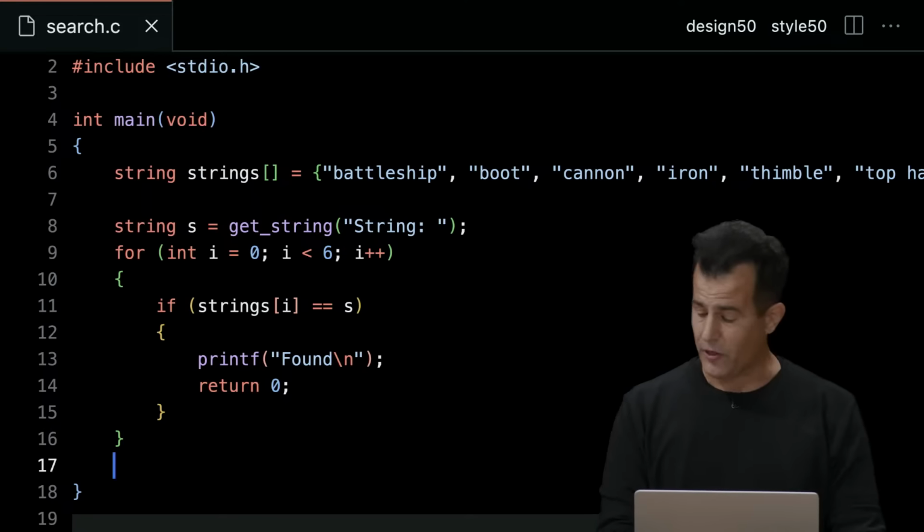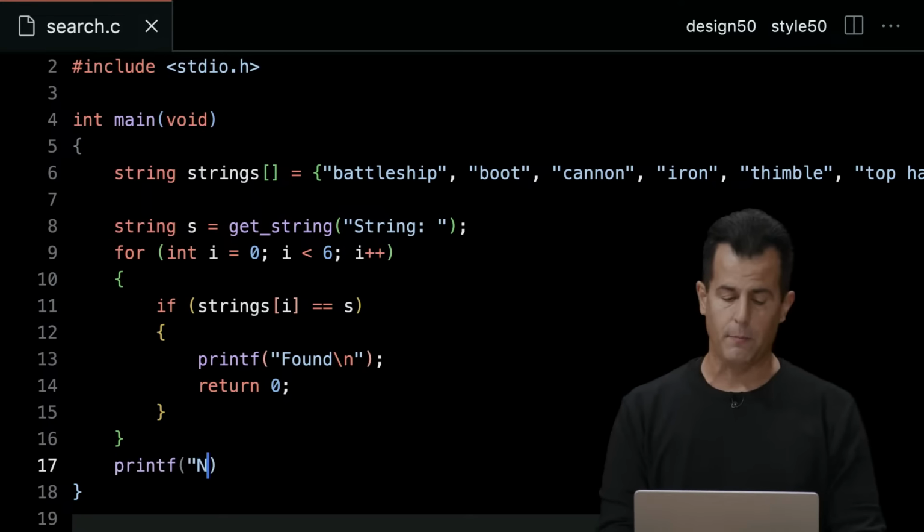And if we don't, after that whole for loop, let's printf "not found\n" down here and return 1 to signify error. So it's really the same thing at the moment, except that I'm actually using strings instead of integers. All right, let me go ahead and open up my terminal window again and clear it. Let me go ahead and recompile this code, make search. Seems to compile OK. Let me do ./search.